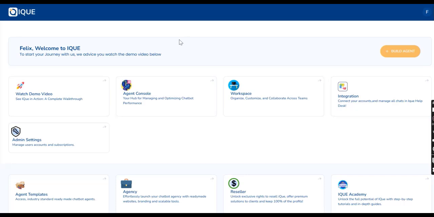Okay guys, we are back. The problem I mentioned is fixed. All I did was zoom out my laptop screen. Previously it was all zoomed in, but now I zoomed it out, so I think we can see the interface clearly. So this is the home page of IQ.